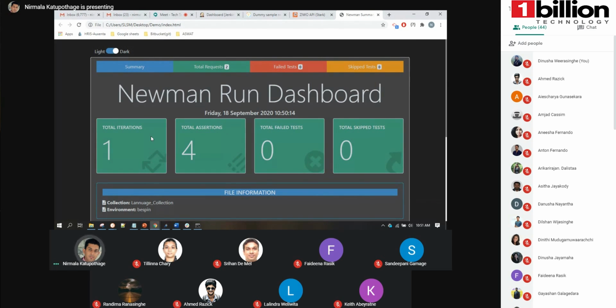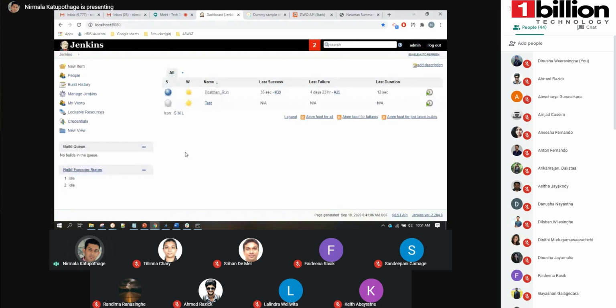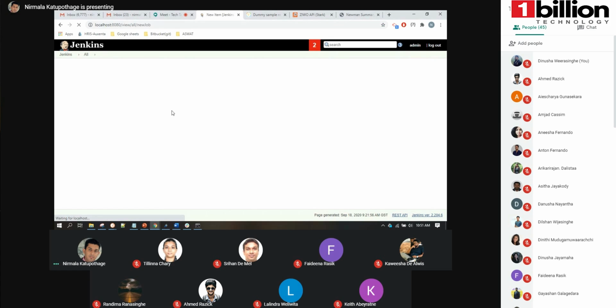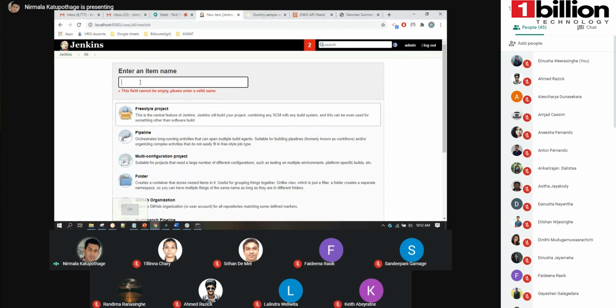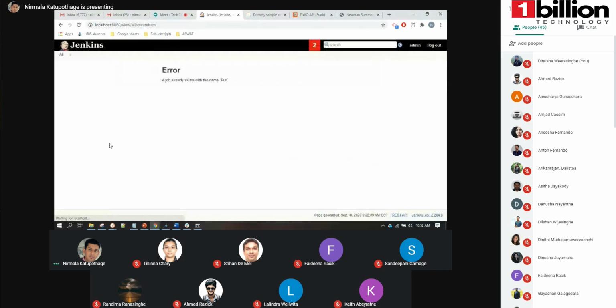Now we'll look at how we can integrate this with Jenkins. After you have installed Jenkins, it will be hosted on port 8080 locally. In a project, we can actually host it on different servers. For the demo, I have hosted it on my local machine. Here you can create a new item, and you can select freestyle project.